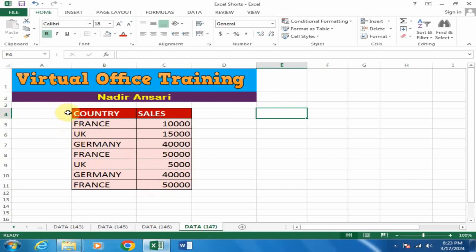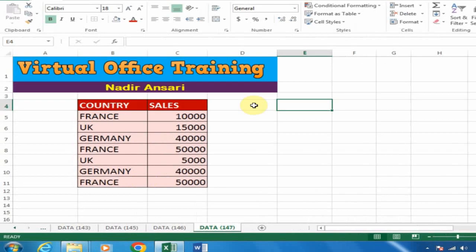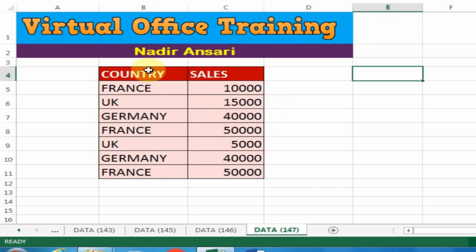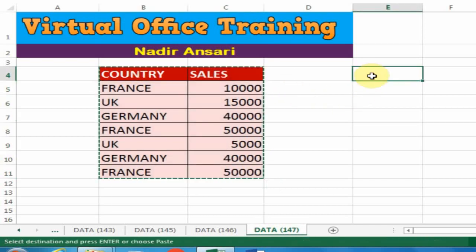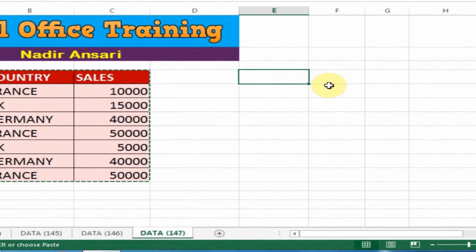Today we will learn how to convert vertical data into horizontal. First, select all the data which you want to convert into horizontal and press Ctrl C to copy the data. And I want to display the horizontal data here.